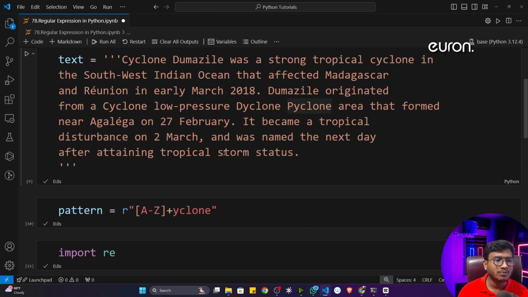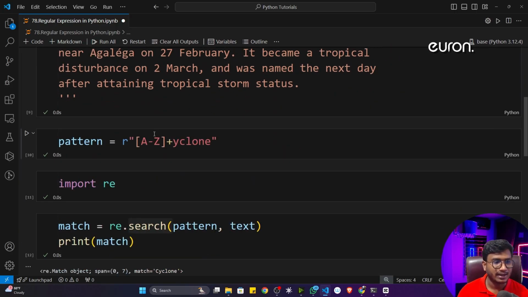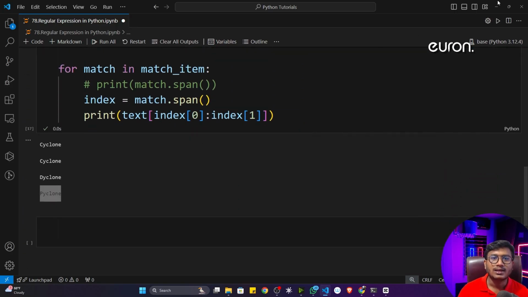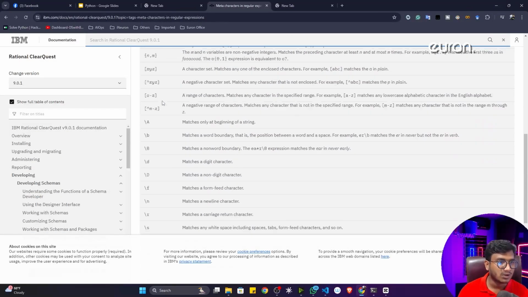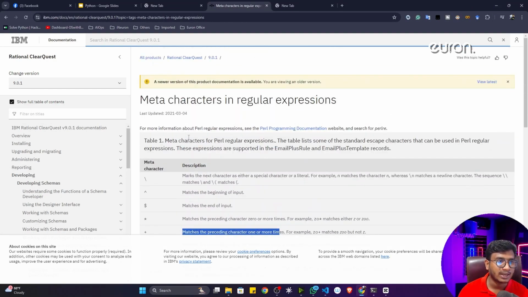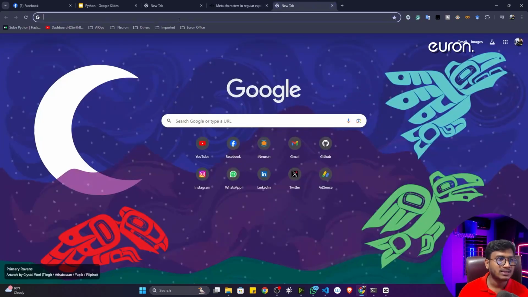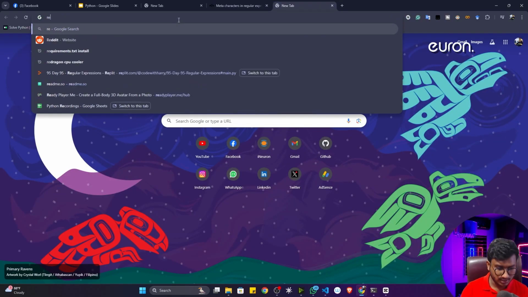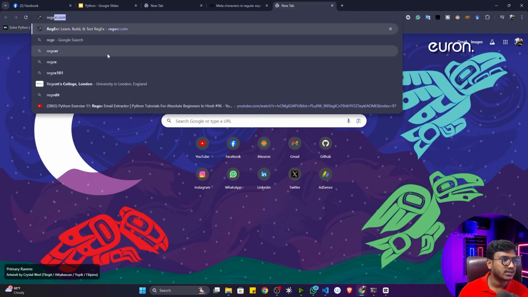In very complex patterns, I can easily find out the data, and you have to master this particular pattern, how to write it properly. To understand it, you can visit this documentation. You can see different meta characters, like how they can be used. And there is another website called Regular Expression. You can also search Regex in Python.